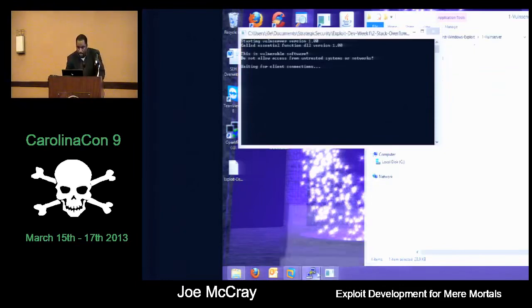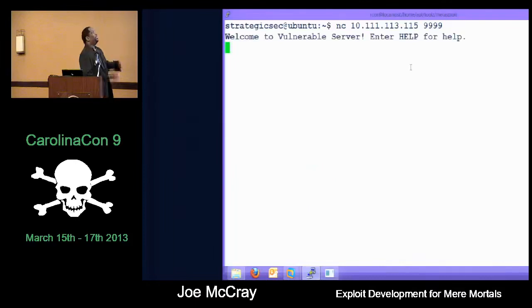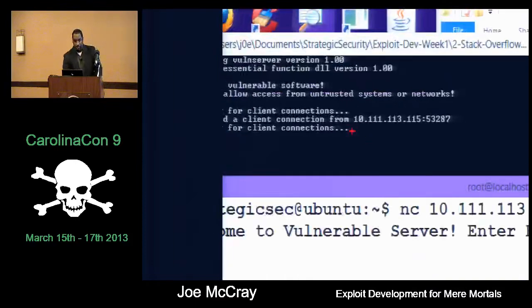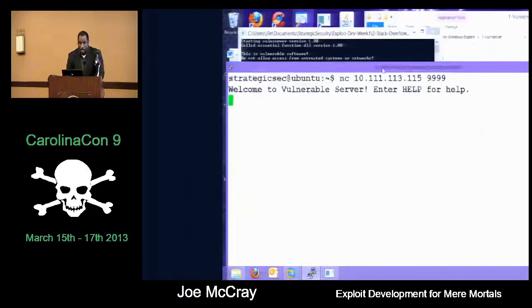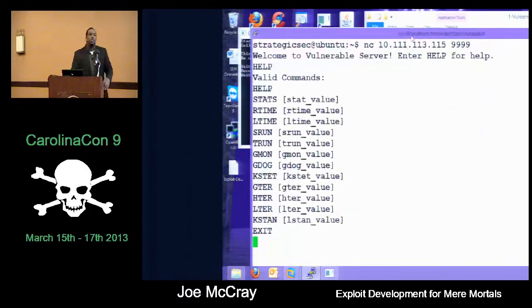So let's say I grab my command prompt here. You see if I connect to it, it just says welcome to the vulnerable server. And then here you can see that connection to it, right? So hey, I received a connection from this IP. Awesome. So if you type help, you get a list of functions that the server supports.